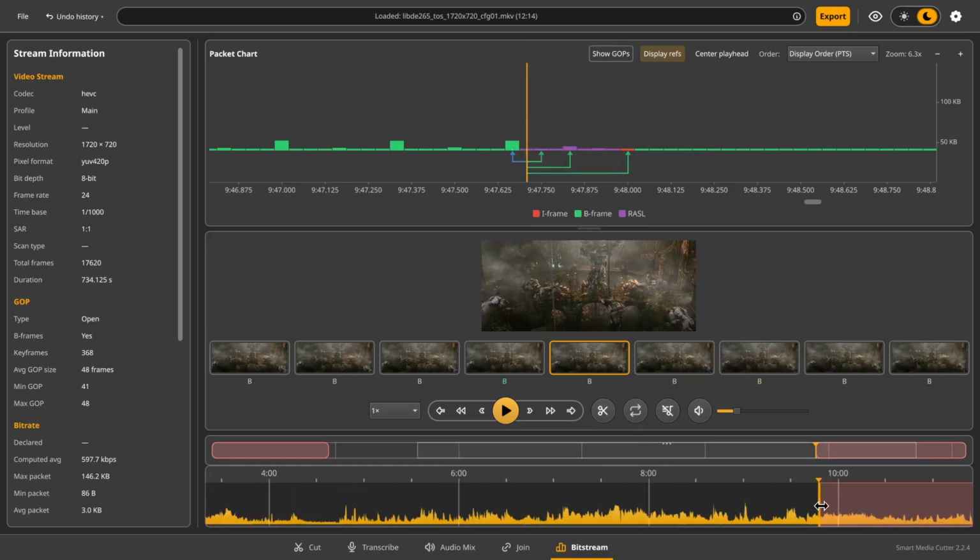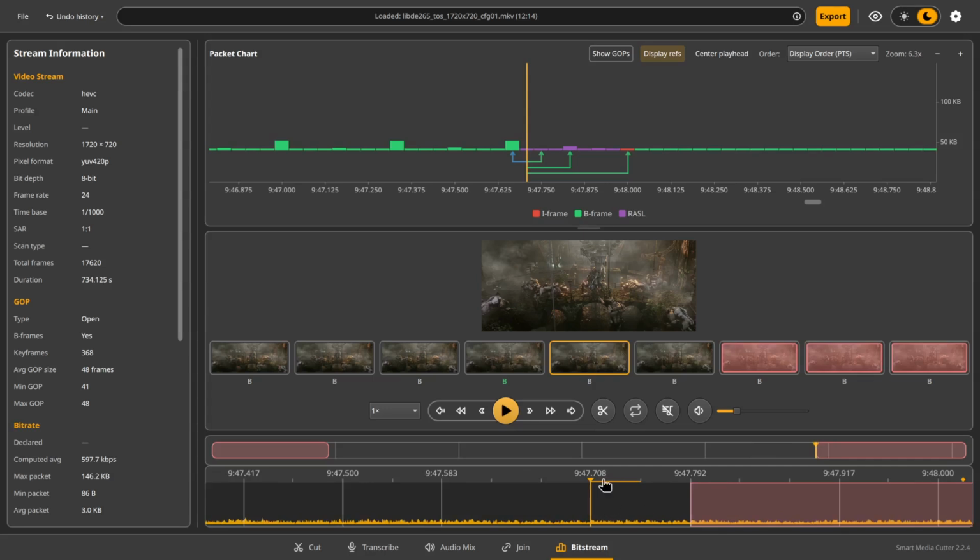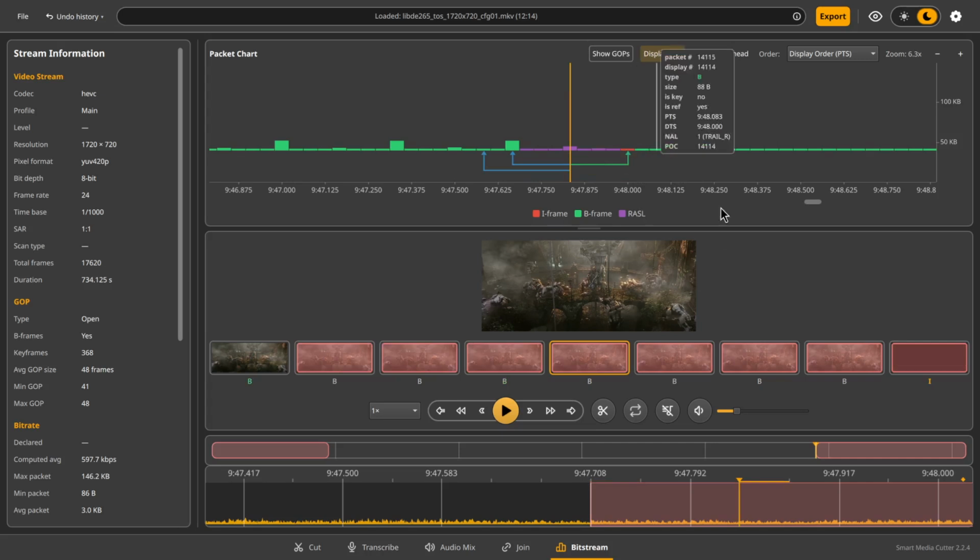So for example, if I come here and I drag, this B-frame I'm on right now is exactly the last of the RASL frames. So removing all of those means that now we can safely end our remuxing. So this is the huge issue that open GOP structures cause on trying to cut videos losslessly. And also the reason why you need tools like Smart Media Cutter that does the proper smart cutting that can handle also open GOP structures.